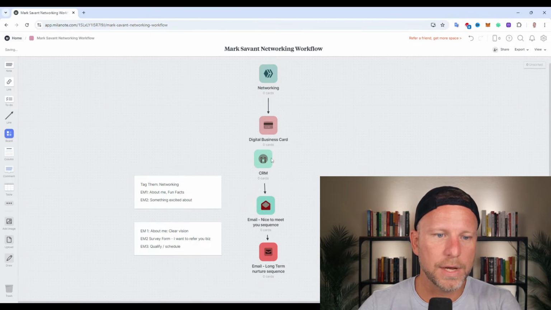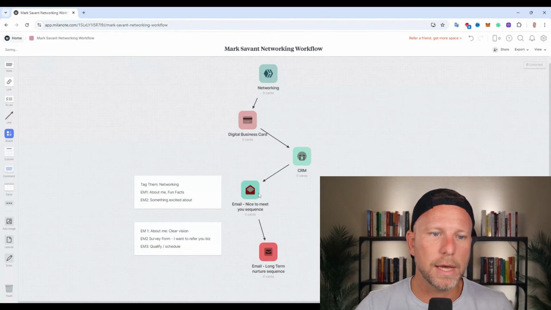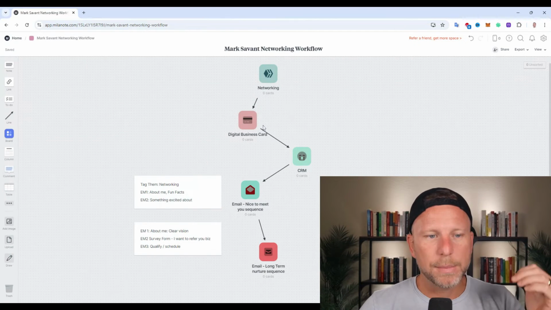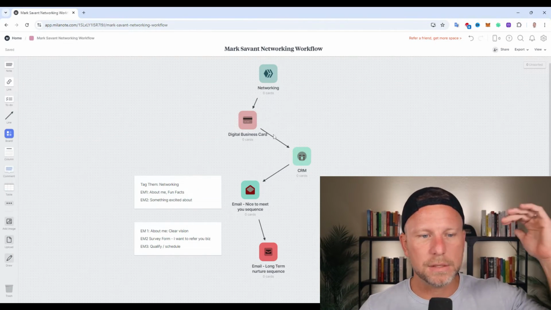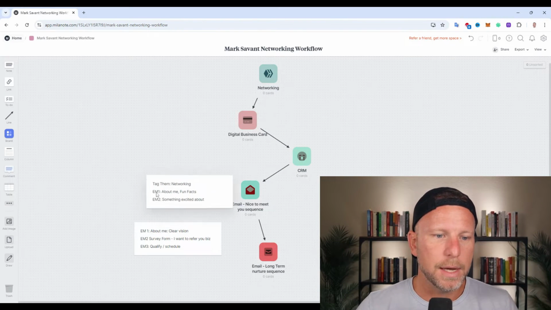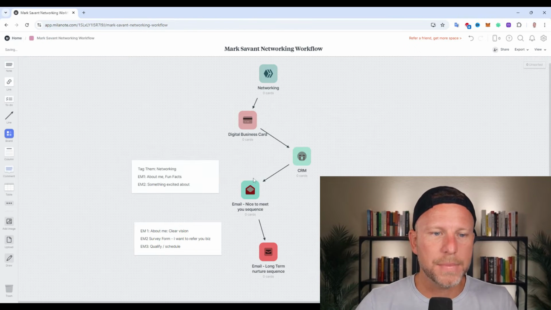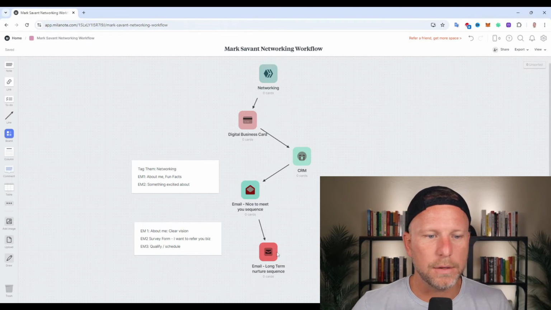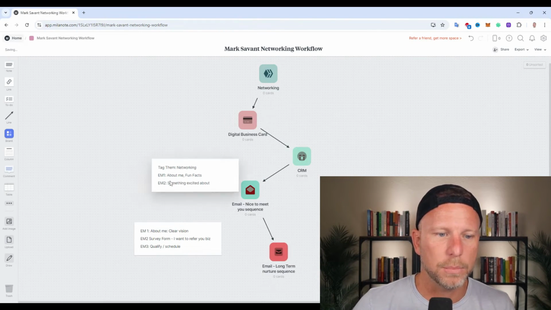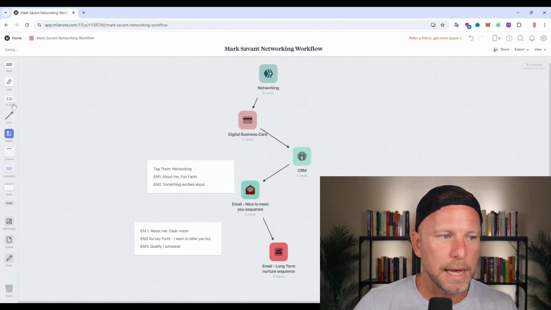So again, we're just building out our funnel. I'm going to catty-corner a little bit so the arrows are a little bit easier to see. Okay, so networking, scan my business card, nice to meet you, in the digital business card, into the CRM. They are tagged and then they are put into an email sequence. Okay, this is important.